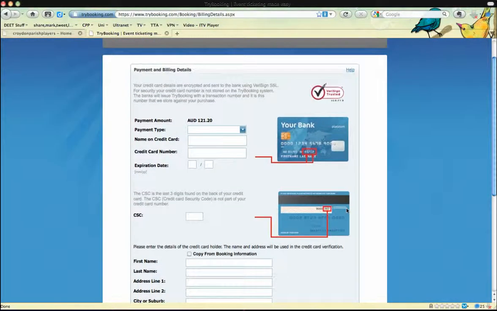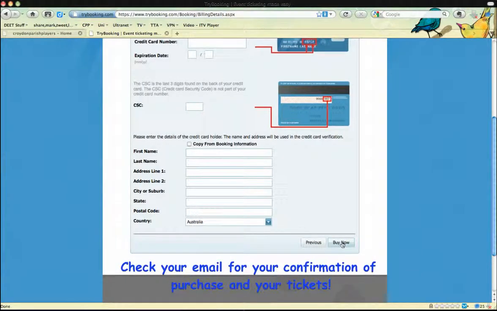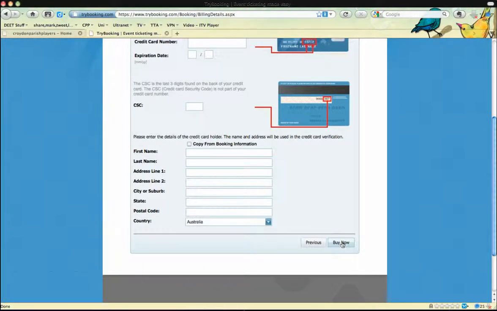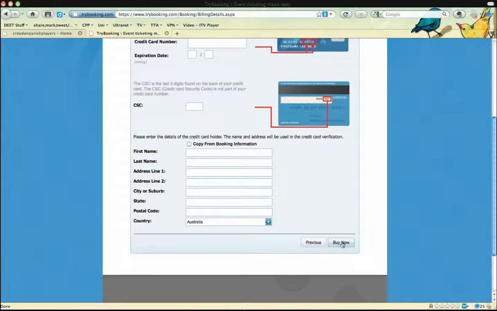So I won't fill this out now, but you simply fill out this, and when you click Buy Now, an email is sent to you with your tickets. You'll also see a page that allows you to print the tickets directly from the screen. So if you didn't want to have to go into your email and then print them, you can click Buy Now, and once it's processed, you'll be shown a screen that you can print your tickets. Each ticket prints on a separate A4 sheet, and you will also print a receipt as part of that document.